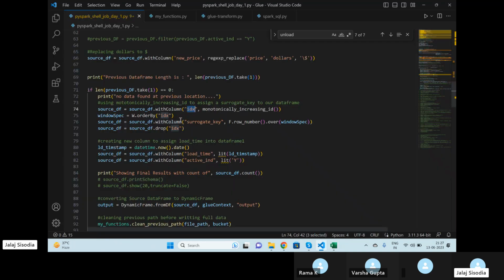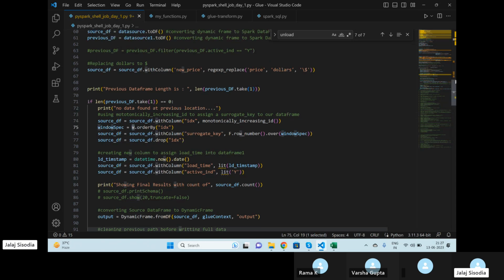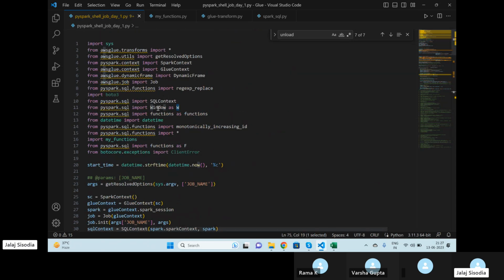Okay, and then what I am doing, I am applying a window over on, I am doing order by IDX and I'm applying a window there. If you are a SQL developer, then you know what a window function is. It just creates a window on top of your data frame. And this W, I have imported this W here on top as window from pyspark.sql. I have imported window.